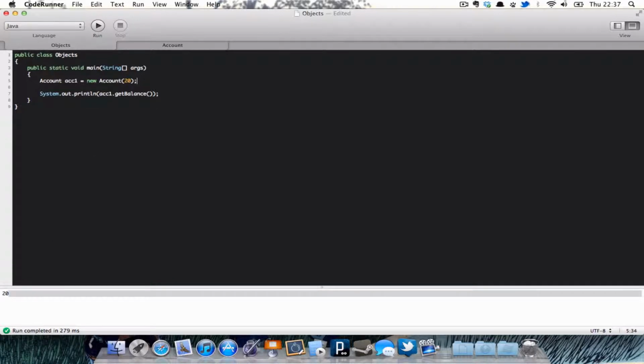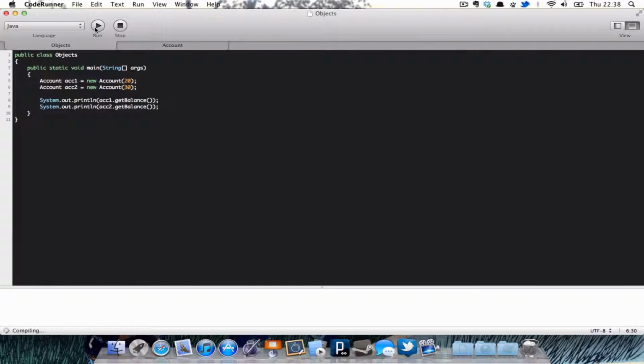Another thing we can do, I'll show you also, we are going to have two different accounts. So we have account 1 and account 2, and we put another value here, and here we're going to repeat the same print line command, but this time we want to get the balance of the second object, and you see the second object has 30 inside instead of 20. We run it, and now we'll have 20 and 30. So there you go.